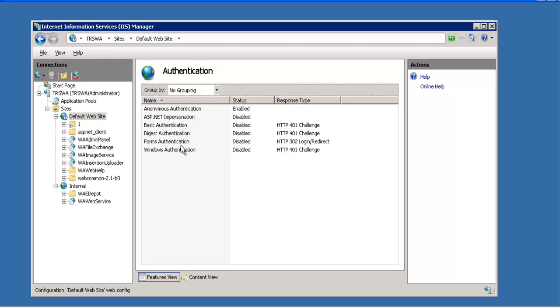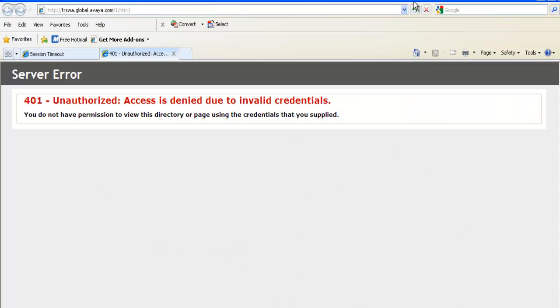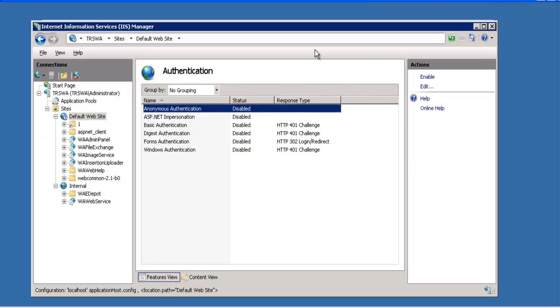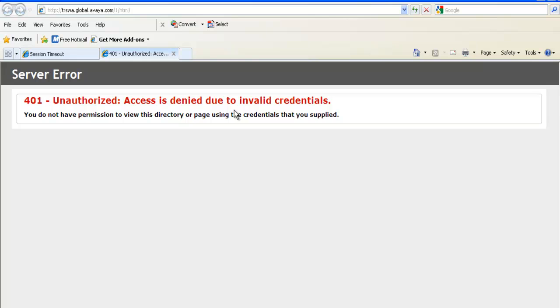With this particular site, the only thing we have enabled is anonymous authentication. If we were to disable this, we would not be able to access the site. With it re-enabled, you will be able to use authentication to get into the site.